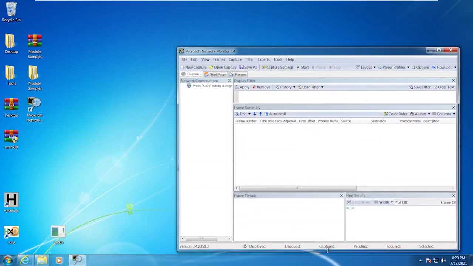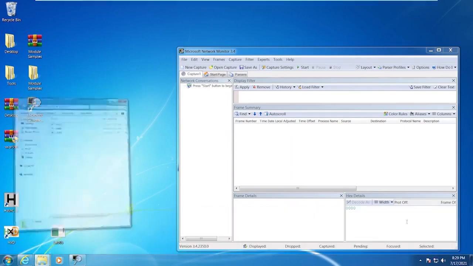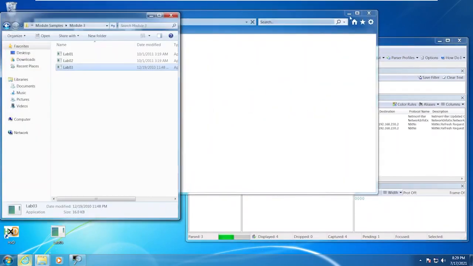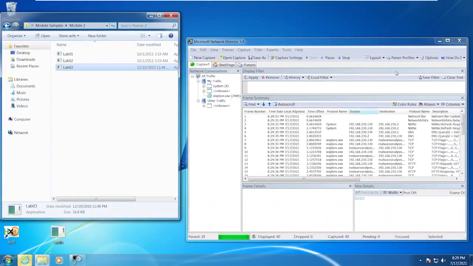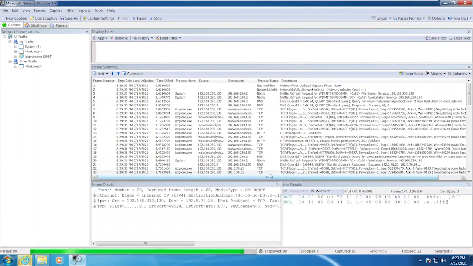I will increase the size of it and go to the malware sample, and this is the malware sample which I'm going to execute. I will click on start, and after clicking on start I will execute the malware sample, and it started. You can see it, my screen got flooded. So it is trying to communicate with malwareanalysis something.com.